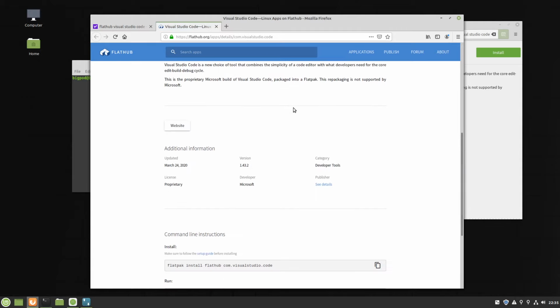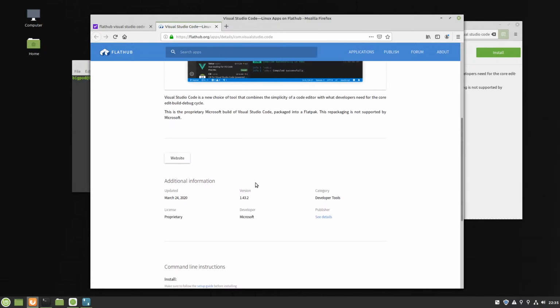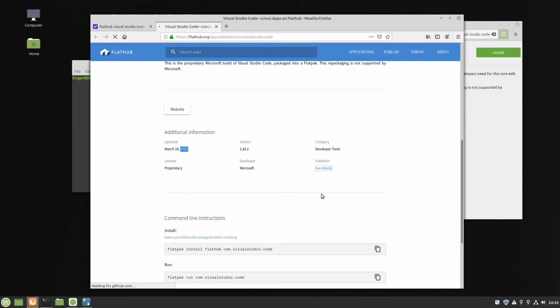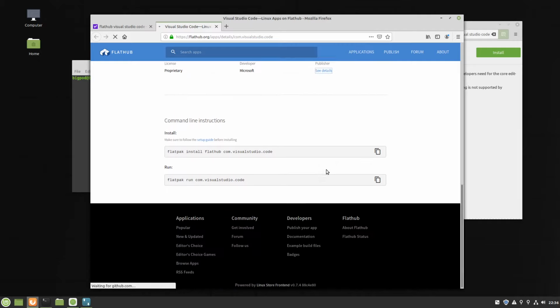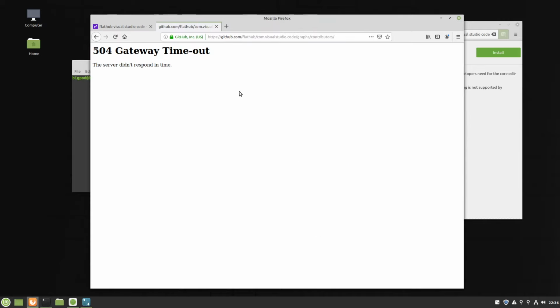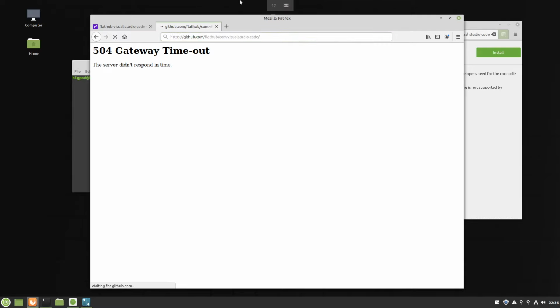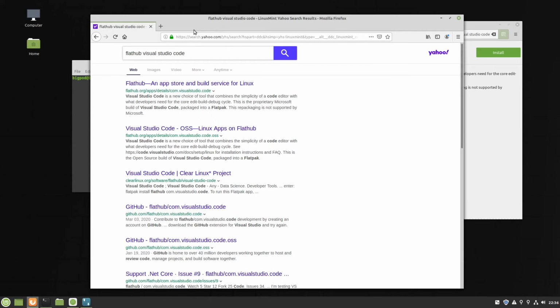We see who is the creator of it. Microsoft. 143.2. Publisher, see details. Oh, it's made by FlatHub. Okay, that's another option.